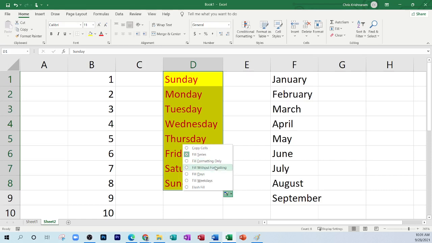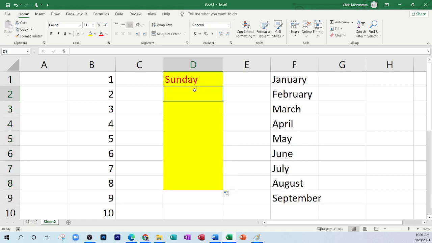The fill without format is going to fill, but the format is going to be left out. It's going to be without format. So if we use the third option, format only, the format is going to be copied here. So notice only the format, only the yellow, and if you type, you're going to get red characters in the boxes here, in the cells here.